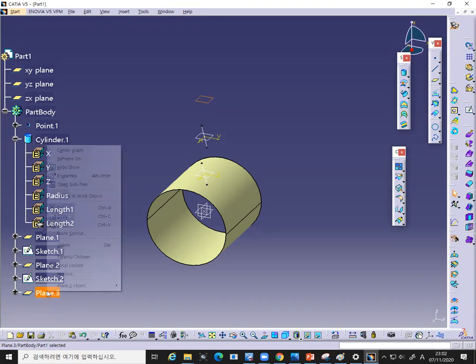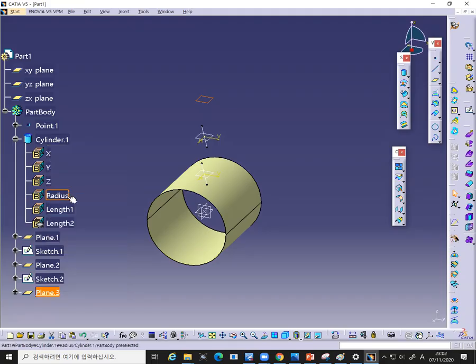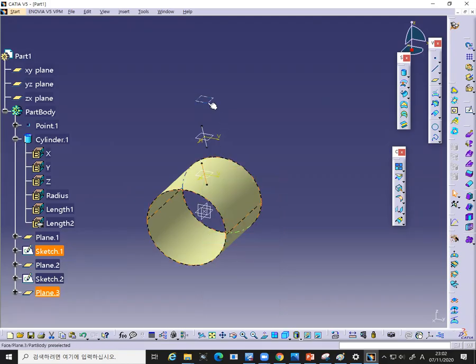So right click, define in work object. Okay, define in work object. And again, you can either copy this one here, or you can copy this sketch here. Copy sketch 1, paste. Okay, yeah, paste.